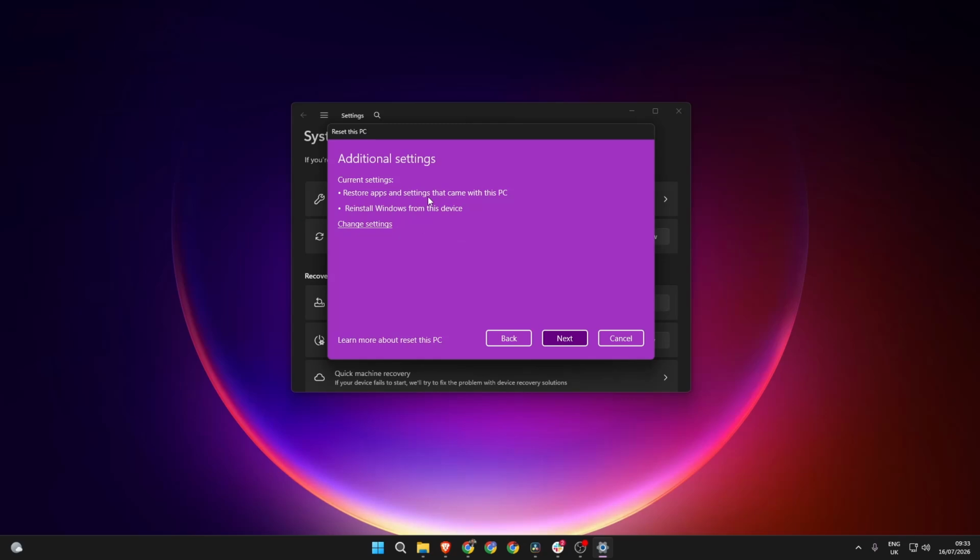Next, you'll have a summary of what you've selected. If you're not happy with something that you've selected, you can click Change Settings. If not, click Next. And finally, you will receive a summary of everything that will happen when you reset your PC, as well as a list of apps that will be removed in doing so. However, the important thing is that your personal files will be kept.